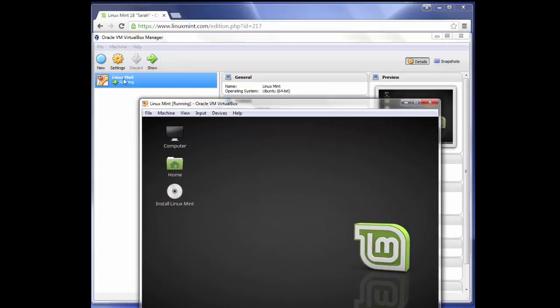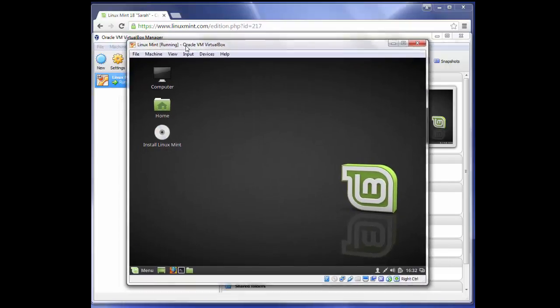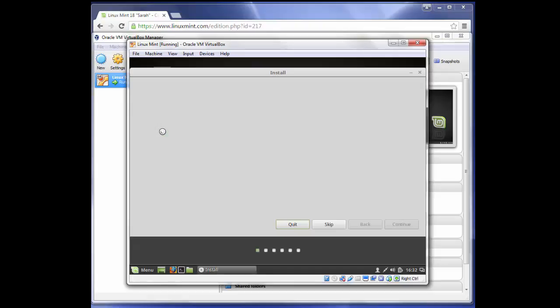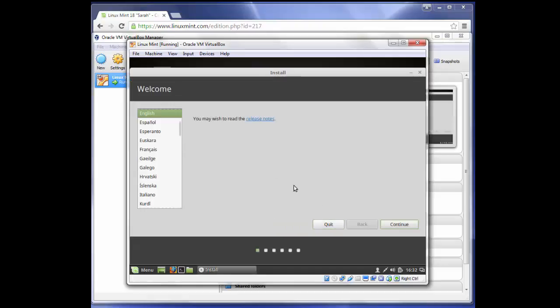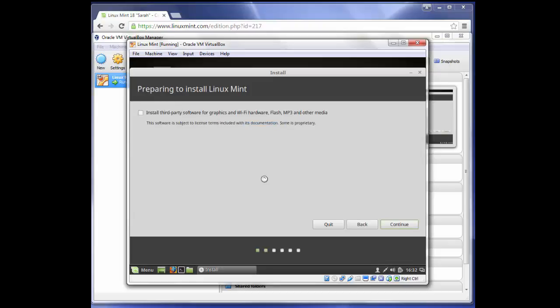So let's go through what we've come up with. At this point, we downloaded Linux Mint. We set up the virtual machine. We started the virtual machine with the Linux Mint ISO, which shows up as this kind of DVD or CD thing. We must double click the icon. So we double click it, it starts. We want English, or Italian, Spanish, whatever you want, but I'm going to go with English here. So continue.